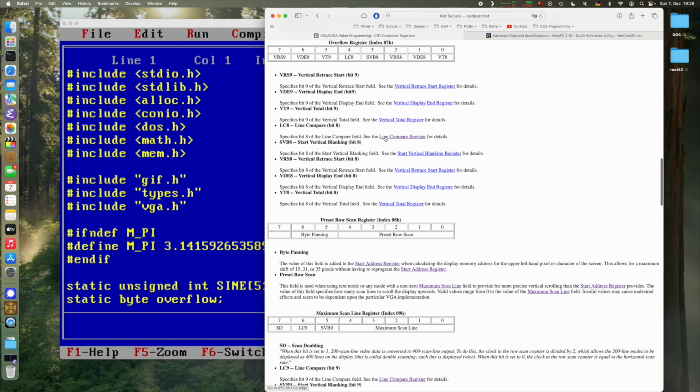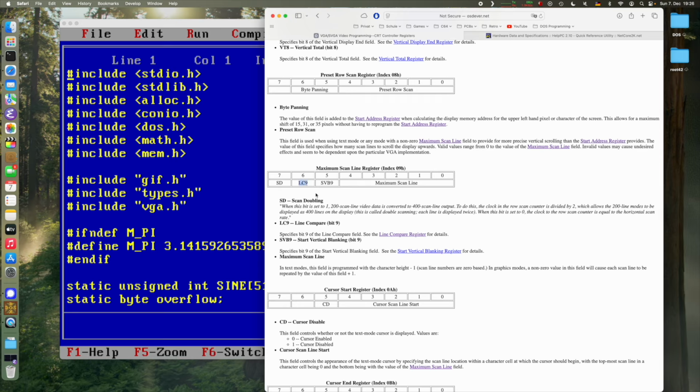So one is the overflow register. It has a bit number 4, which is called LC8, which is the line compare bit 8. That's actually the 9th bit, because we're starting to count at 0. And then we have the maximum scanline register, which has bit 6, which is LC9, which is bit 9 of the line compare field. All in all, we thus have 10 bits to work with, so we can count up to 1024 lines, which is quite a lot, obviously.